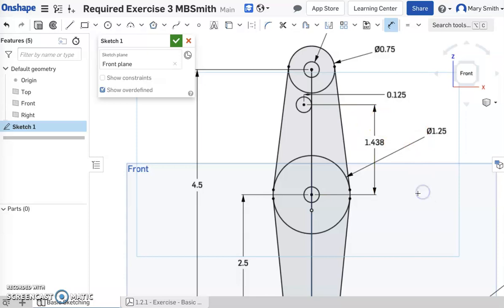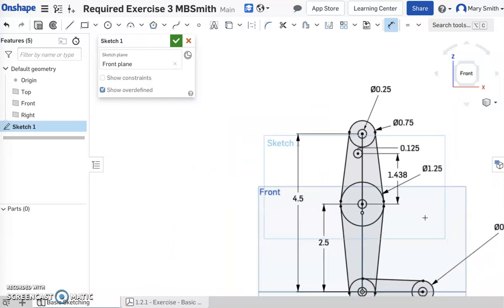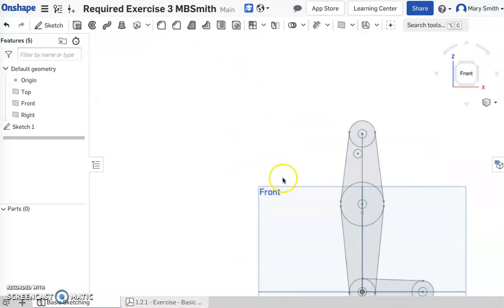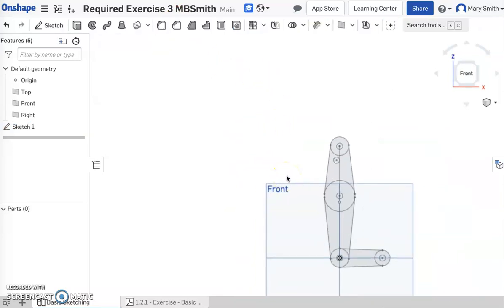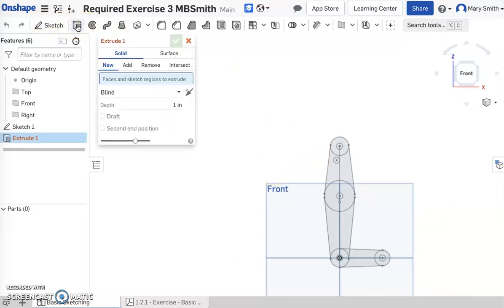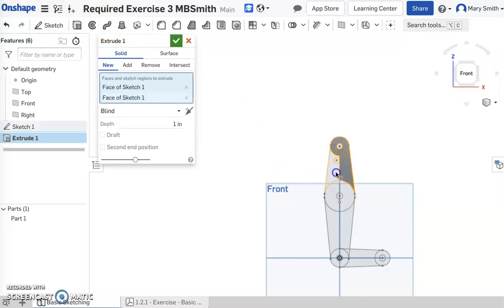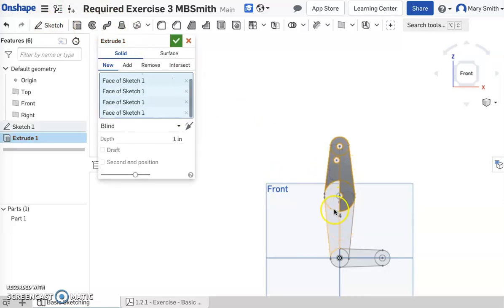And notice how now that little circle went black as well, because now its size and its position are completely defined to where no 2 totally different people could make this thing and they would be exactly the same because it's fully defined. All right, I'm actually pretty much done now. I'm going to click extrude and I'm going to select all of the faces of my object, but not the inside of the little circles.